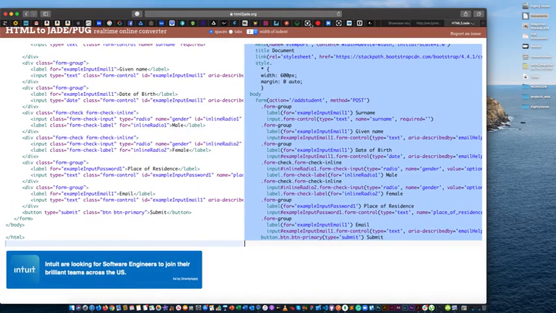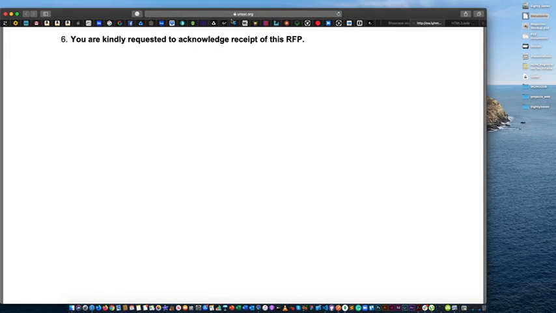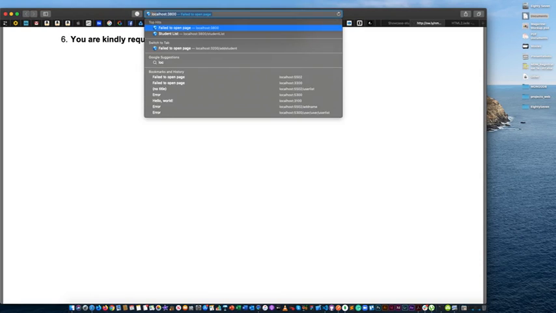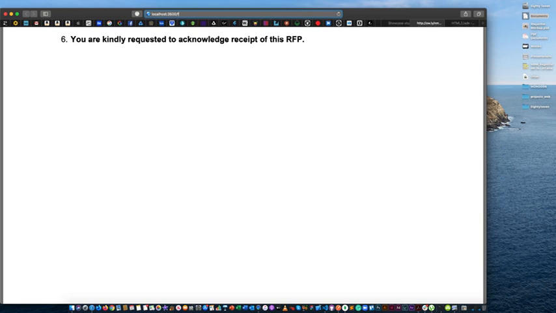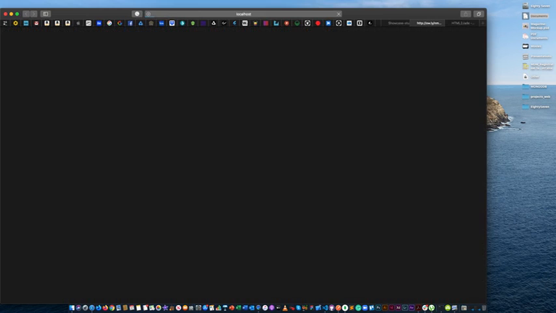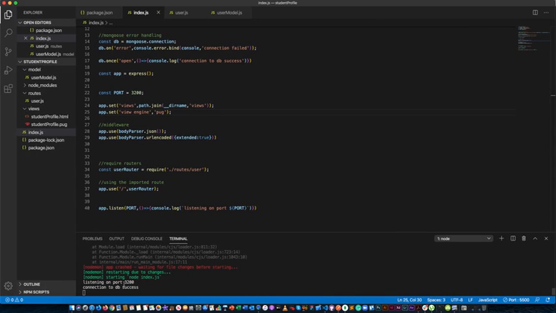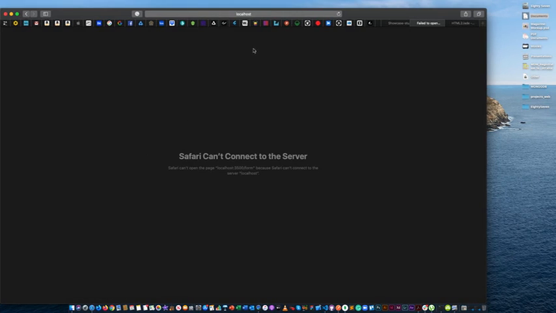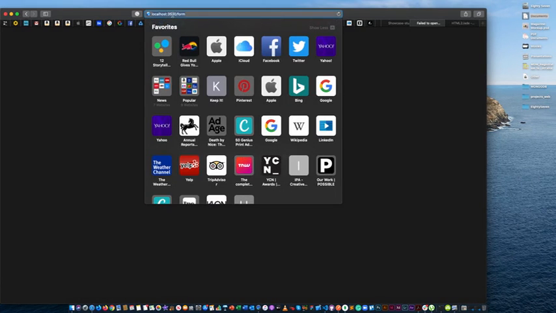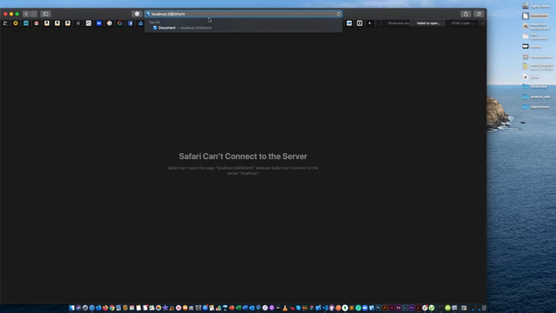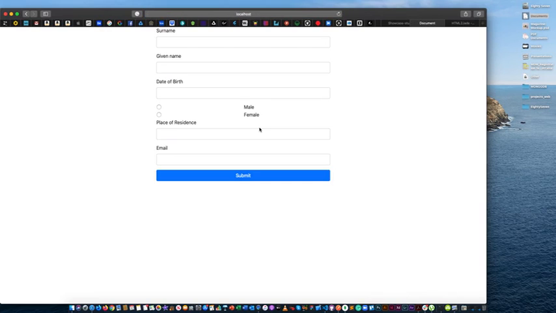So let's go back to our browser. localhost 3500 slash, oh. Okay, just hold on. Oh yeah, I got the wrong port number. Okay, let's go back to this browser. The port number is supposed to be 32, not 3500. Okay. Now, as you can see, we are serving the pug file.